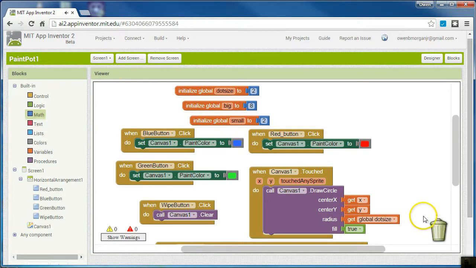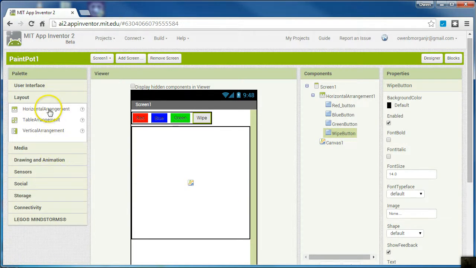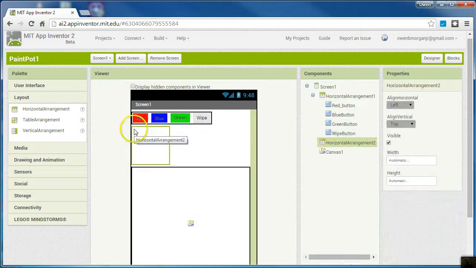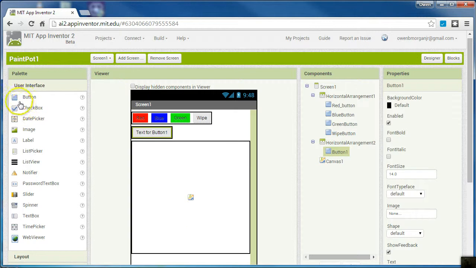But we're going to need to do a couple of additional items to our designer. We're going to need to add some buttons here, so let's go back to the designer. I'm going to add a layout, a horizontal arrangement, and I'm going to put it right here above the canvas. And I'm going to put 2 buttons in here.